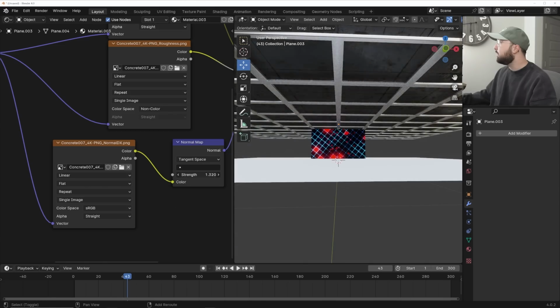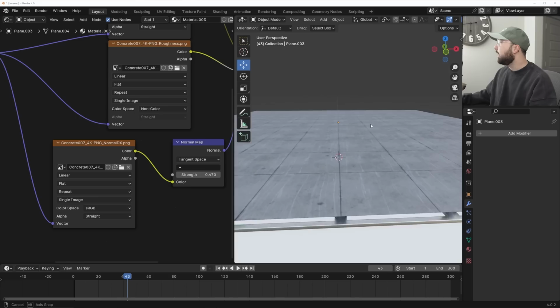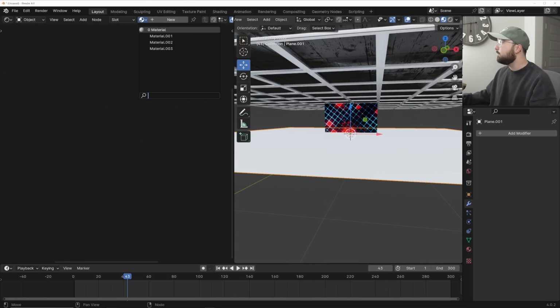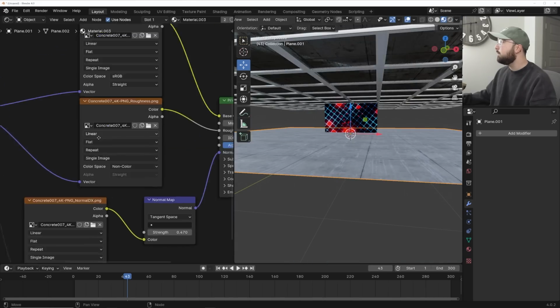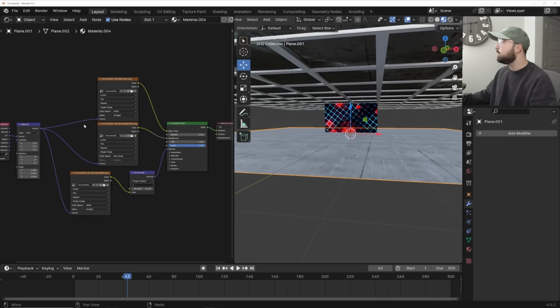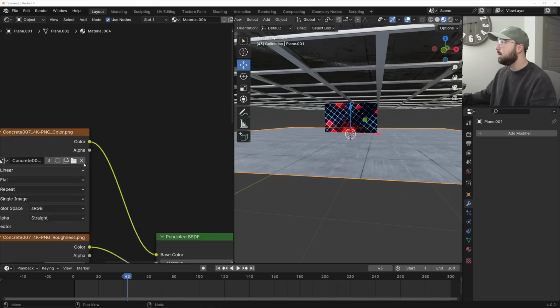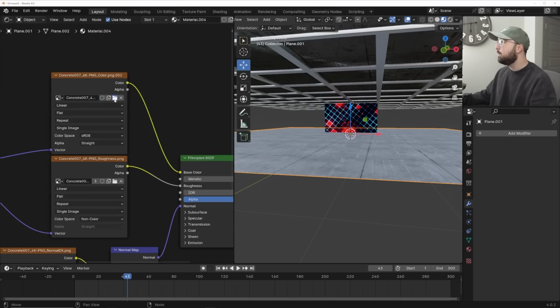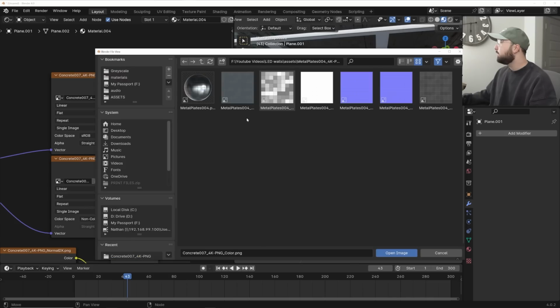And then I'm going to bring that strength down just a little bit on that normal. And for the floor here, I'm just going to go ahead and import that same material, and then I'm going to click the number 2 just so we don't have to keep adding in those nodes, and then add in the same ones, but for the other material. So we're going to take this metal plates material and do the same exact thing. Add the color, add the roughness, add the normal, and add the metallic.